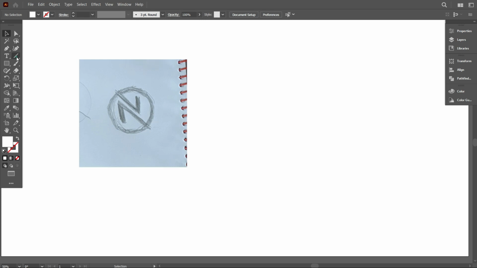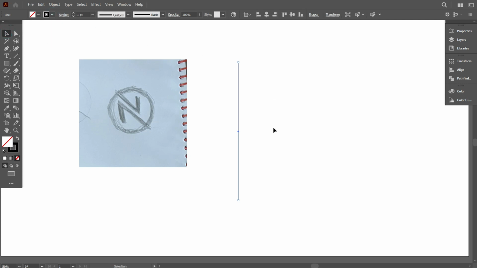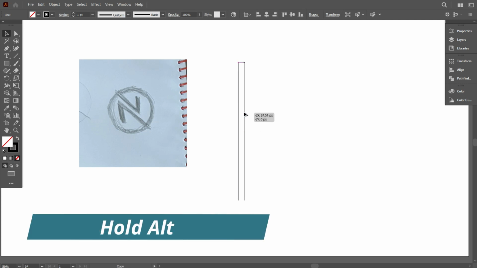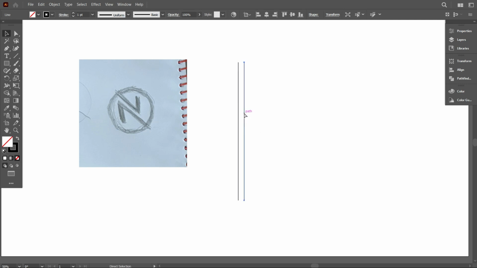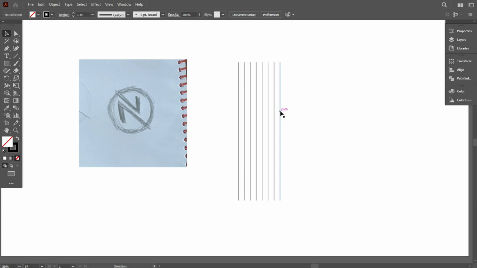So first take the Line Segment tool and draw a line. Now copy the line by holding Alt, and make a total of 8 lines. You can take more lines, because we are just designing the N letter, not the circle. We will draw the circle after designing the N letter.